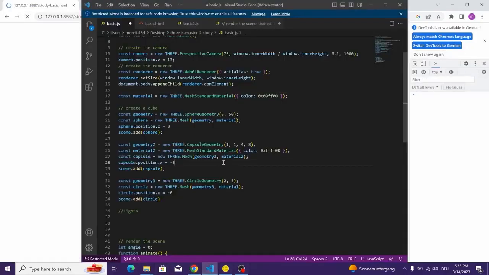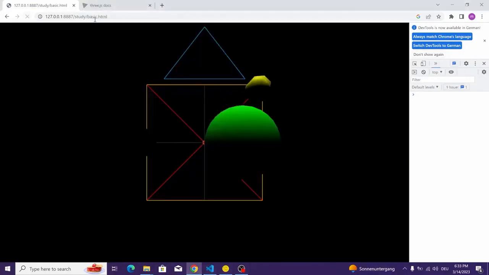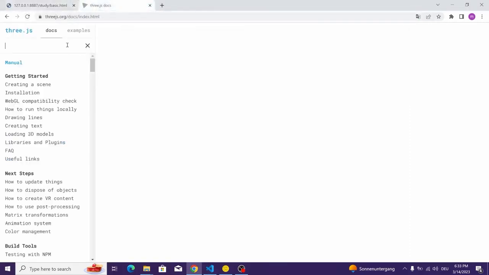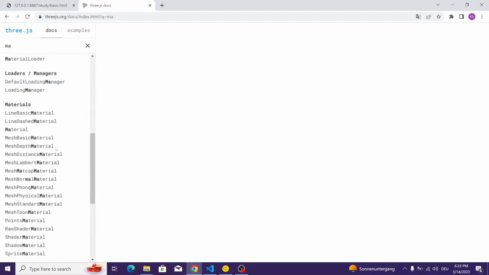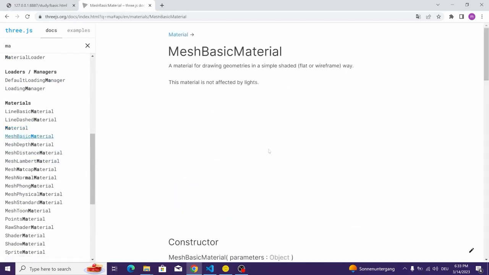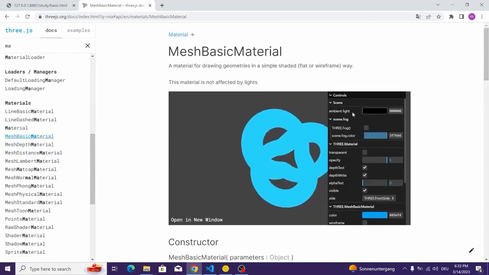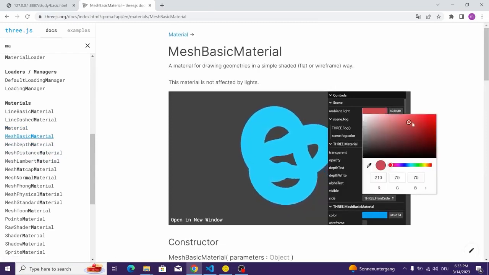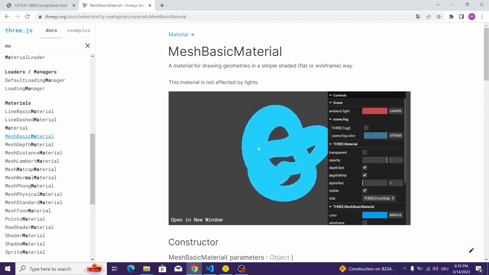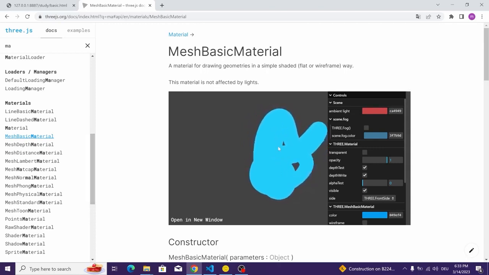As you can see here, this is the object that we are going to cover in this section. So let's go to the documentation. Let me search for the material. There is a mesh basic material, and there is a live demo here where you can adjust this value. There is an ambient light, and if we change the ambient light, it will not change the shadow or apply shadow in this mesh basic material.